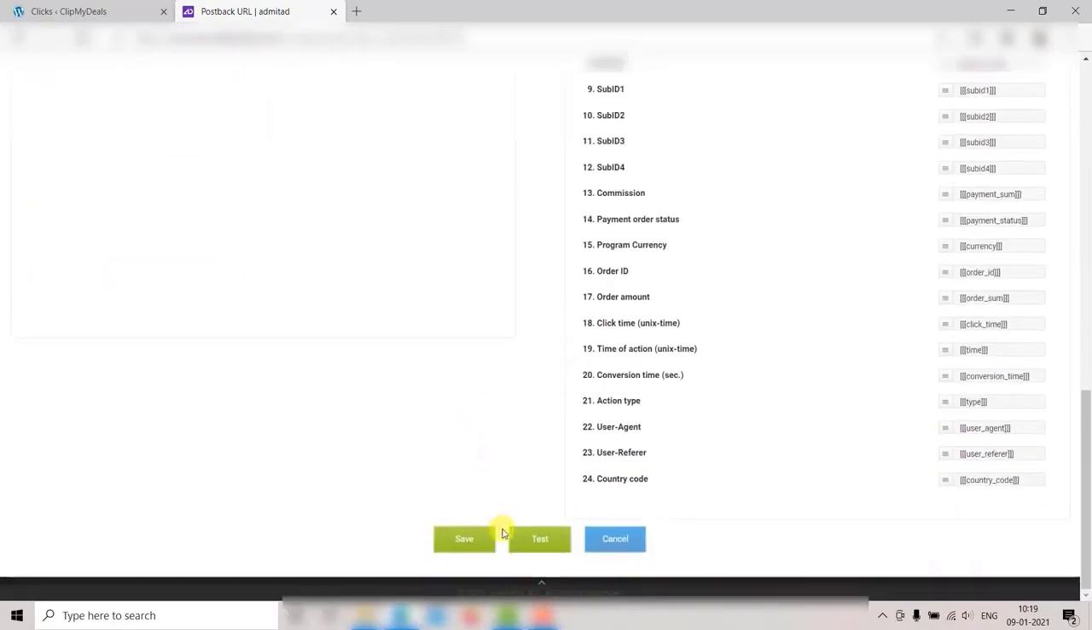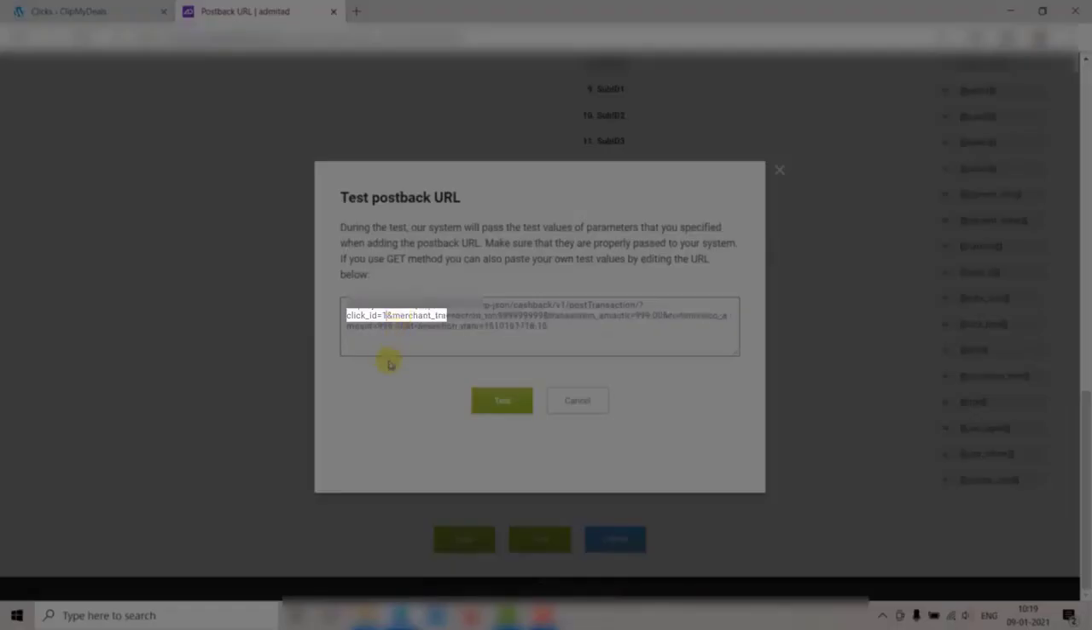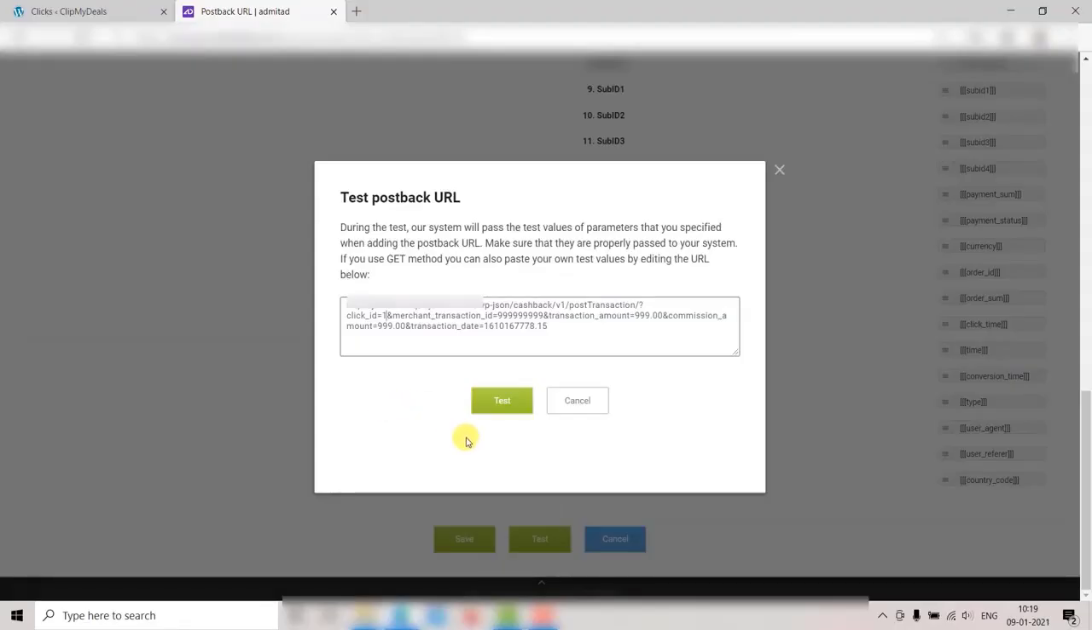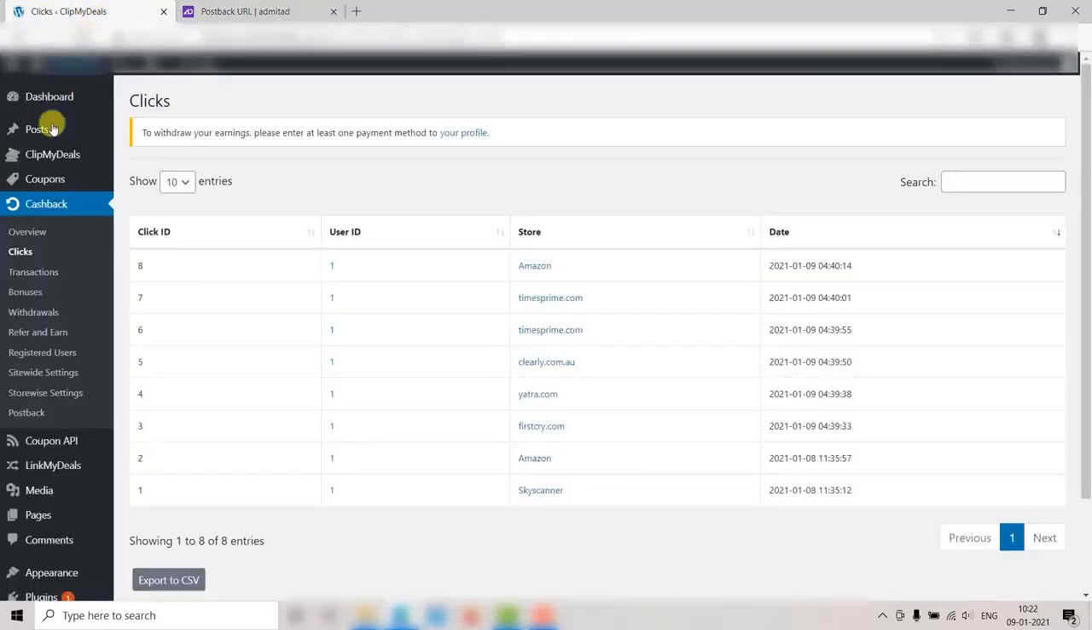So, let's go back and change the HTTP method to GET. Now click on Test once again. Replace test sub ID with an actual click ID from your website. Please note that we are doing this just so that we can test the URL. In real-life scenario, you can just keep it to post, and a proper click ID will be passed during the transaction. Let's click on Test. As you can see, this time the request is successful. This means that this transaction should now be visible in your cashback plugin under all transactions.